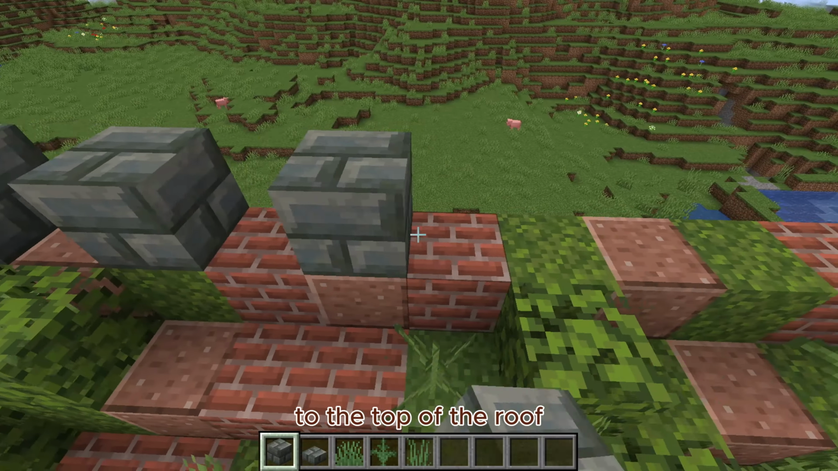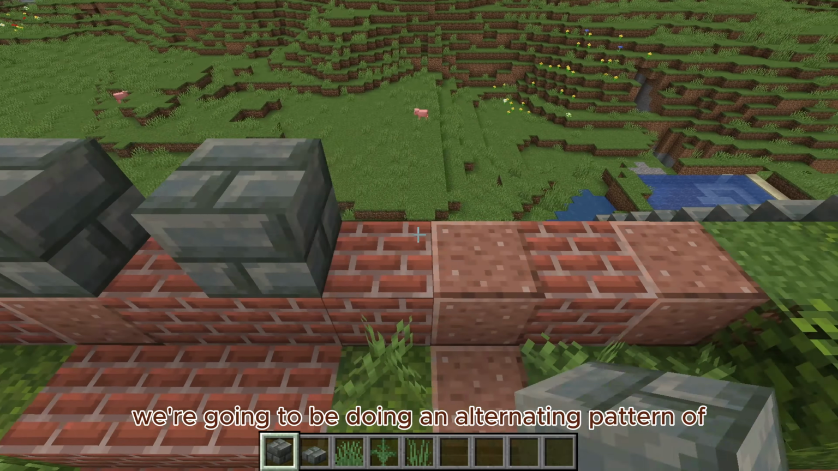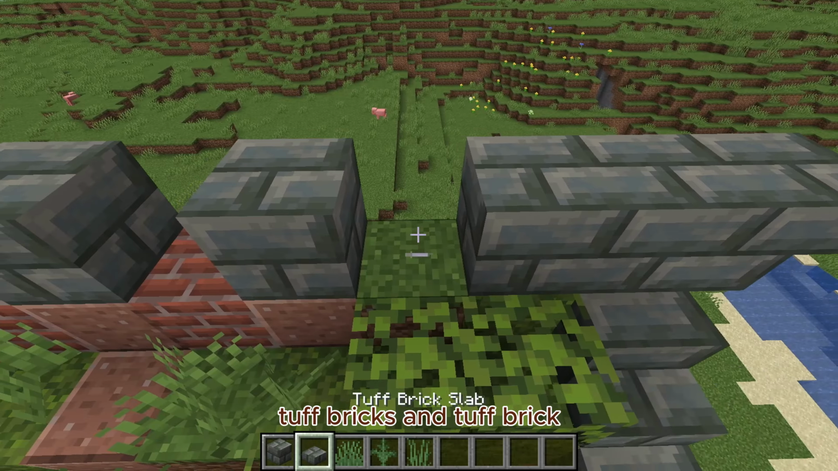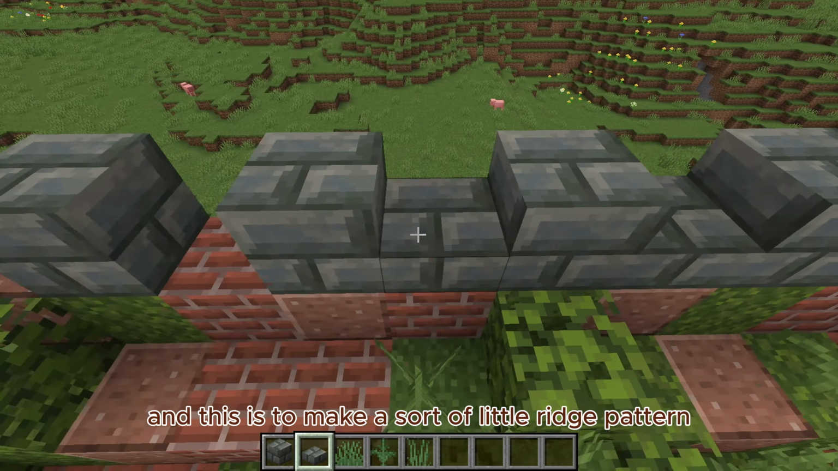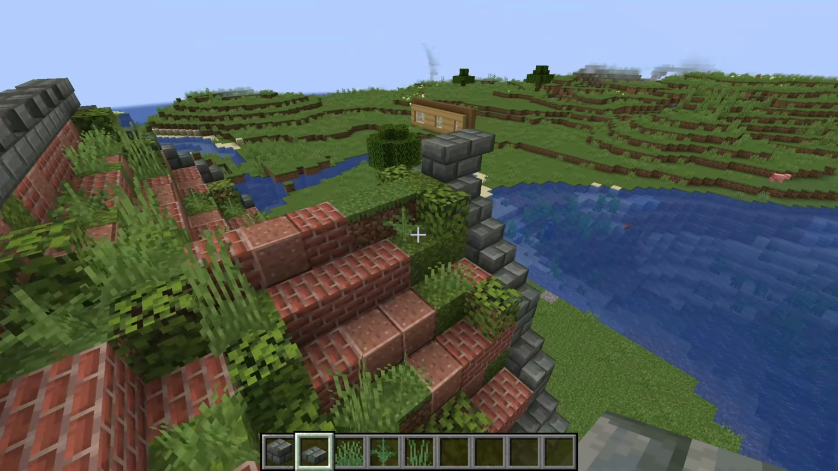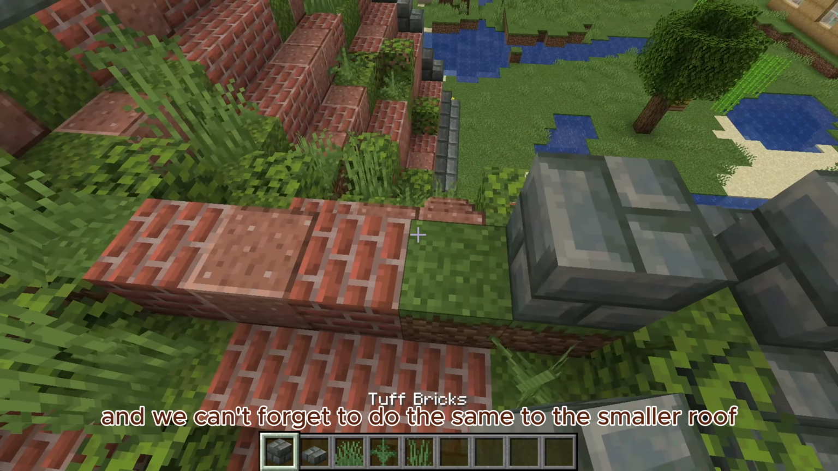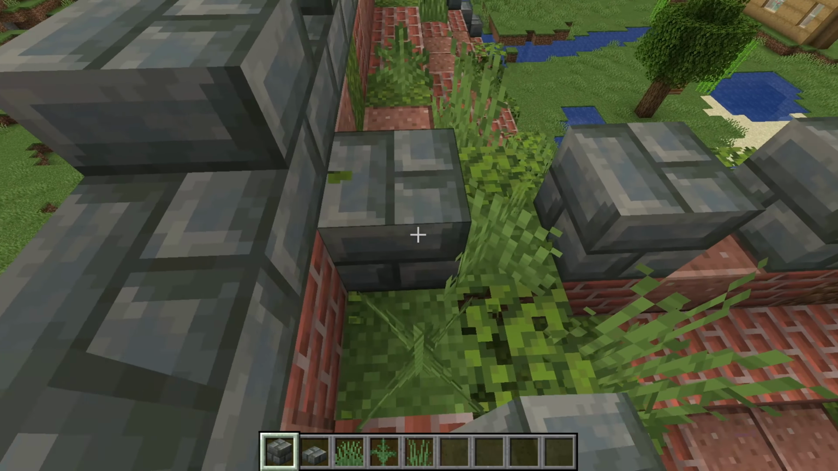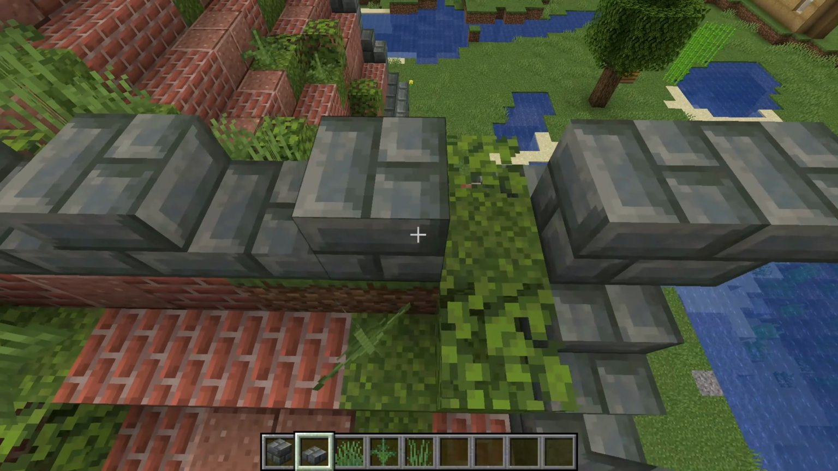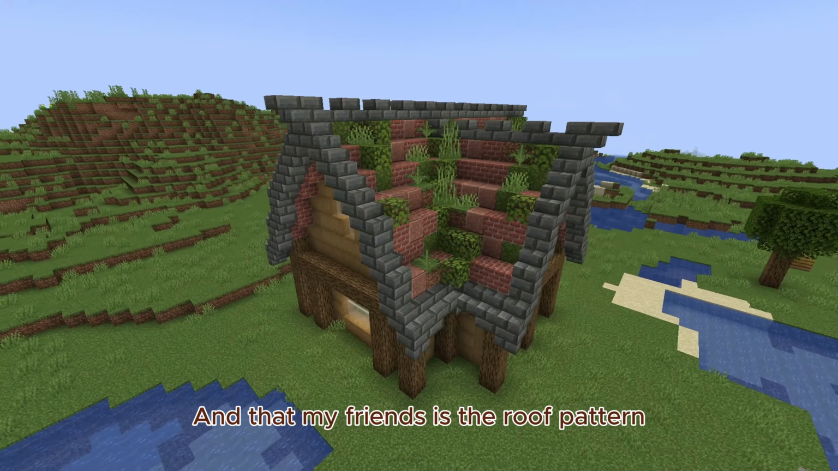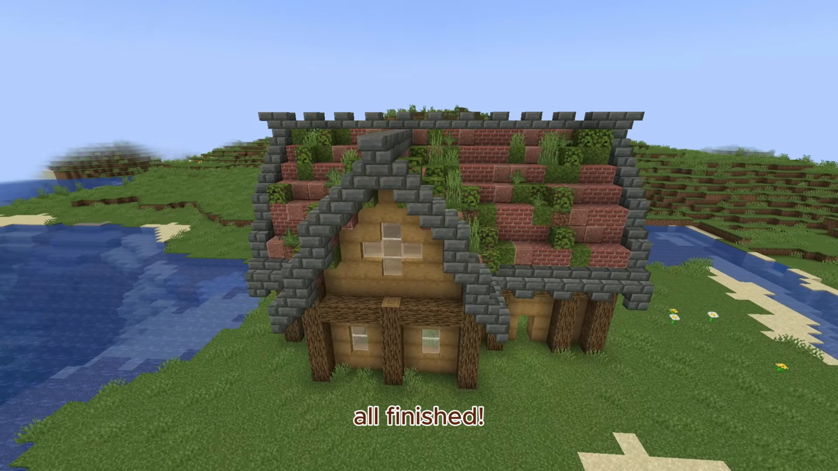But anywho, to the top of the roof we're going to be doing an alternating pattern of tough bricks and tough brick half slabs. And this is to make a sort of little ridge pattern on the top. And we can't forget to do the same to the smaller roof arch as well. And that, my friends, is the roof pattern all finished.